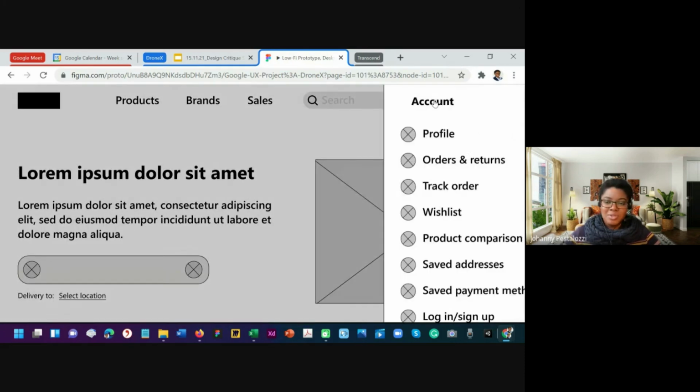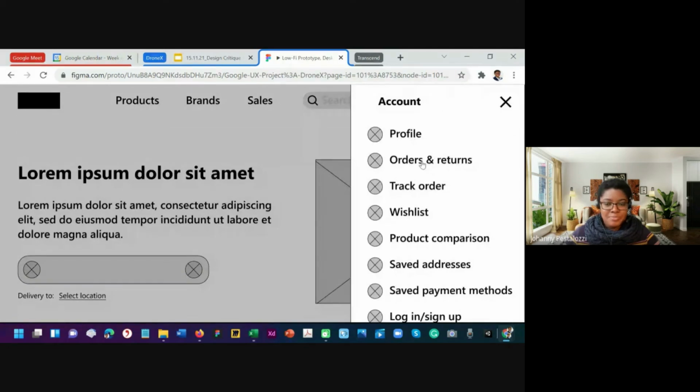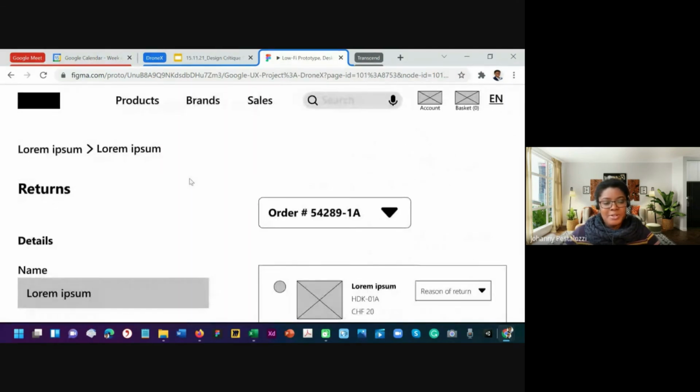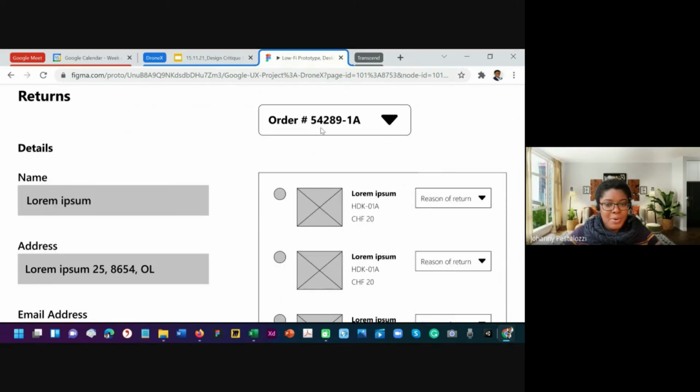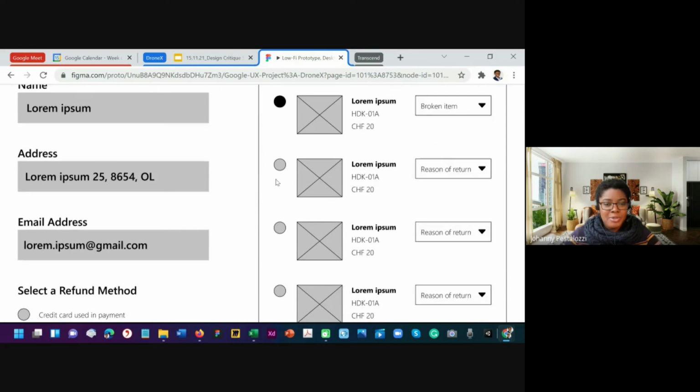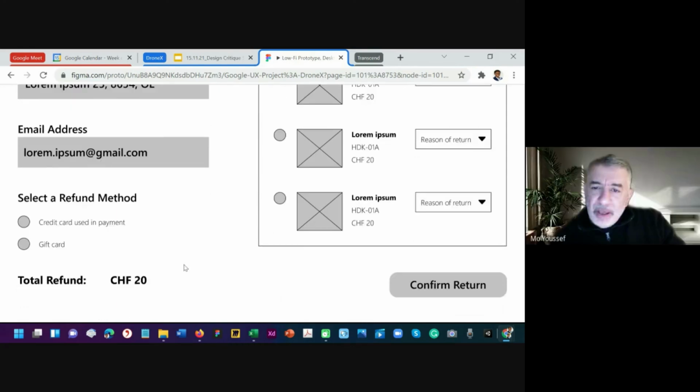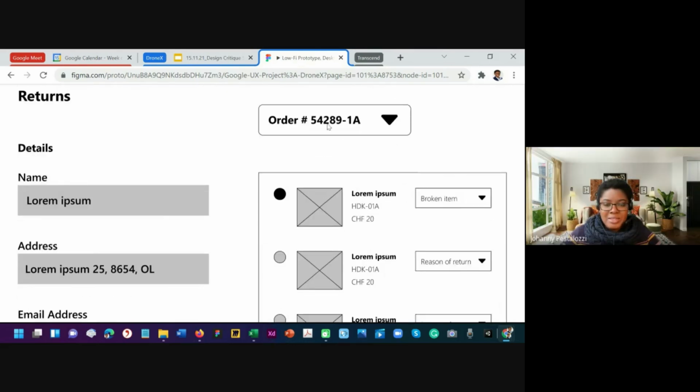Then if they find that something is wrong, they can go and return the product. So here they're landing directly into returns, but I think I will add an additional page where they land directly into the main section and then they can select returns. So then here they have the order, they select the product they want to return. I thought of organizing it by order, so they would have a drop-down menu.